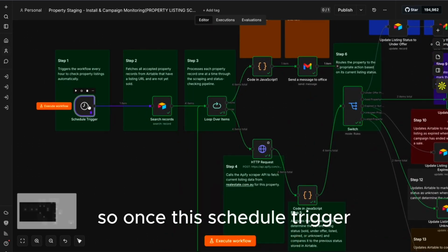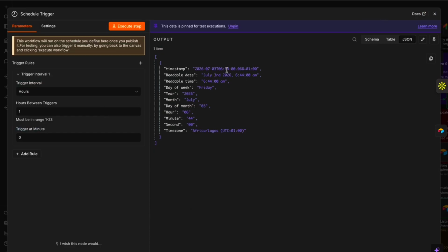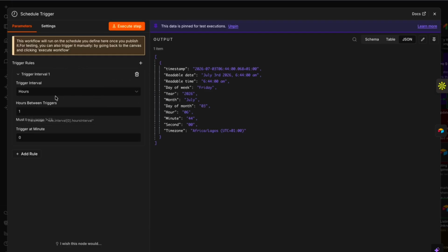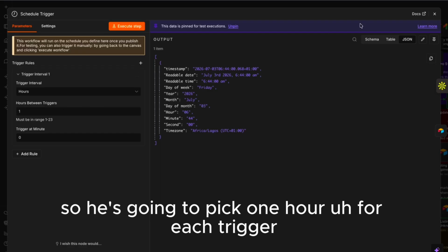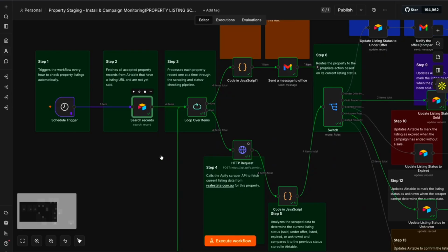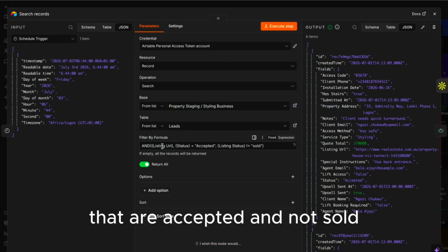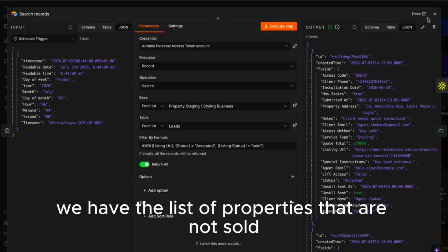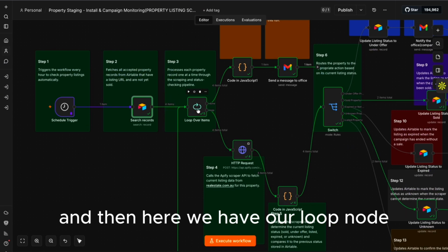Once this schedule trigger starts, it picks this date, which is 1 hour in every 24 hours. So it's going to pick 1 hour for each trigger. Once it's triggered, it's going to search for records that are accepted and not sold. So once it does that, we have the list of properties that are not sold.